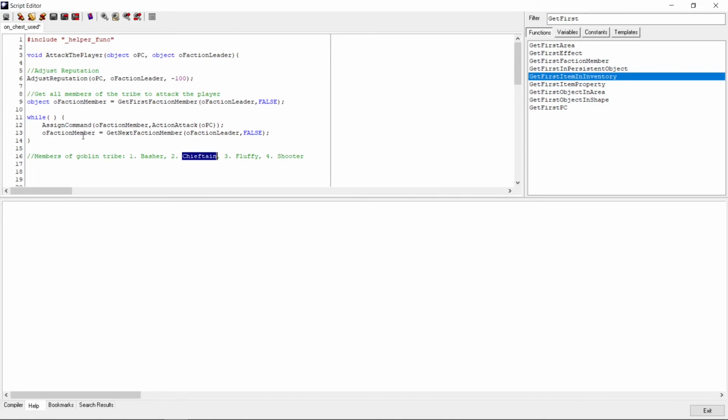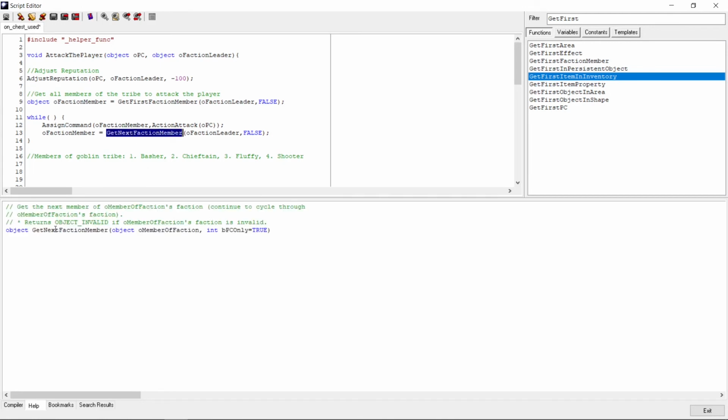So what happens when we get to the end of that list, right? We don't know how long the list is. The answer is, it's written here in the documentation actually. If we call GetNextFactionMember, but there are no more members on that list, we simply get an OBJECT_INVALID. This is a special object that is used precisely for what we need in the loop.